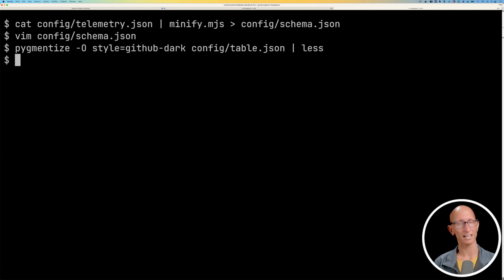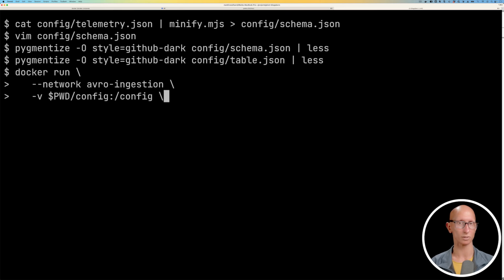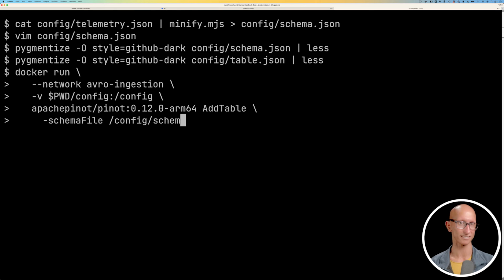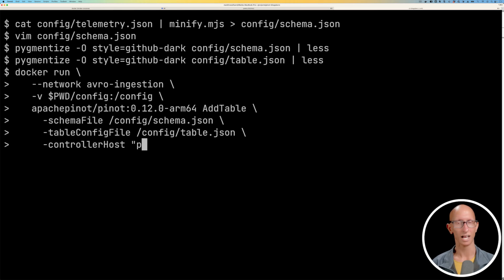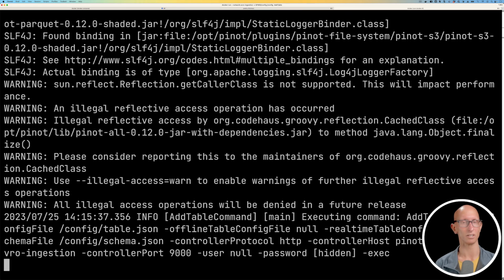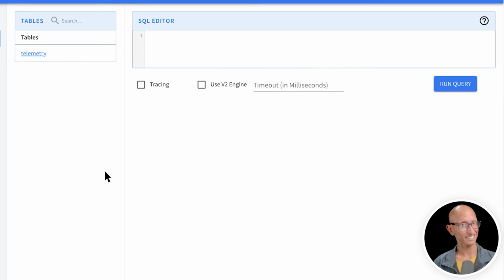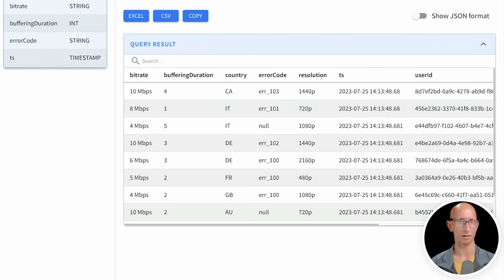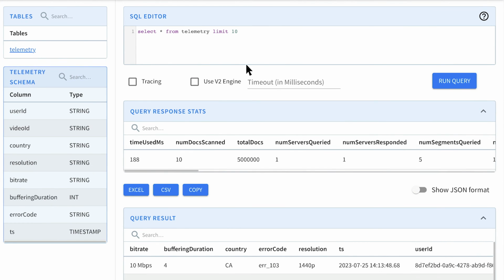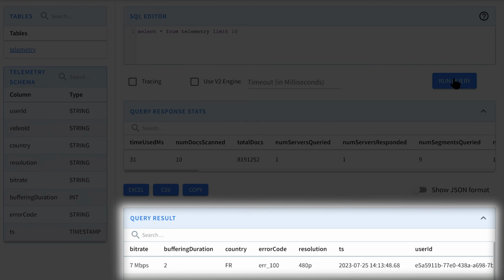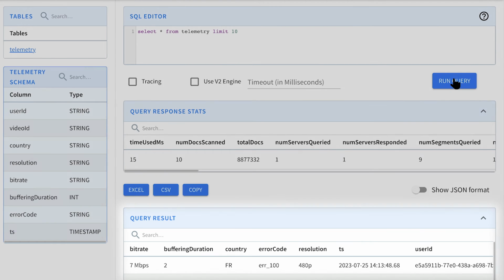Now that we've looked at that, let's go back out and create our table. We'll call the add table command, pass in our schema file and our table config file, and let's run that and give it a few seconds again. And now we're ready to navigate over to the Pinot UI and have a look at what we've got. Let's click on our telemetry table up at the top, and you can see it's got a bunch of records in there. We can then click on the run query button a couple of times and see that more and more records are coming in.